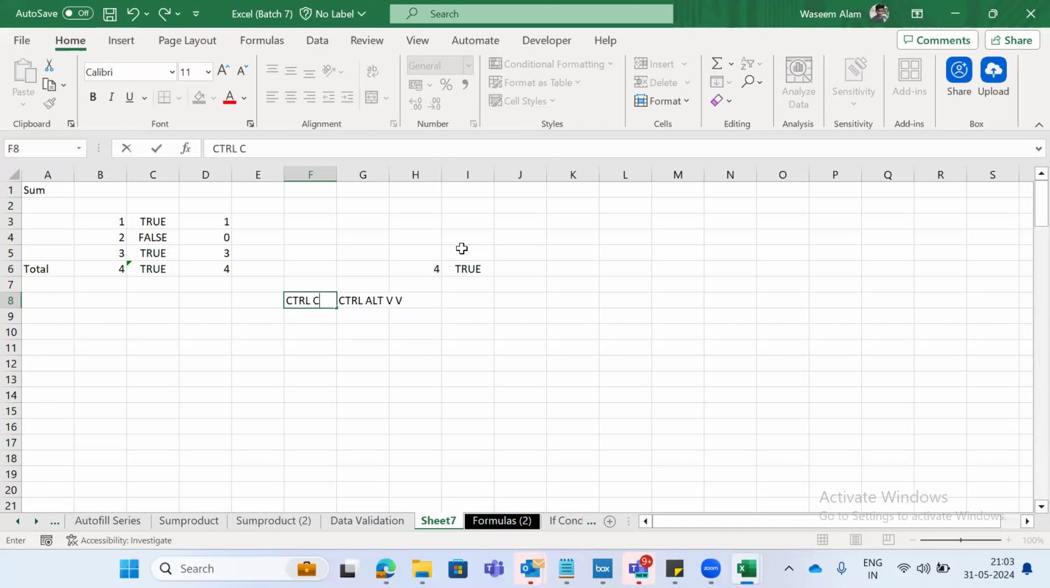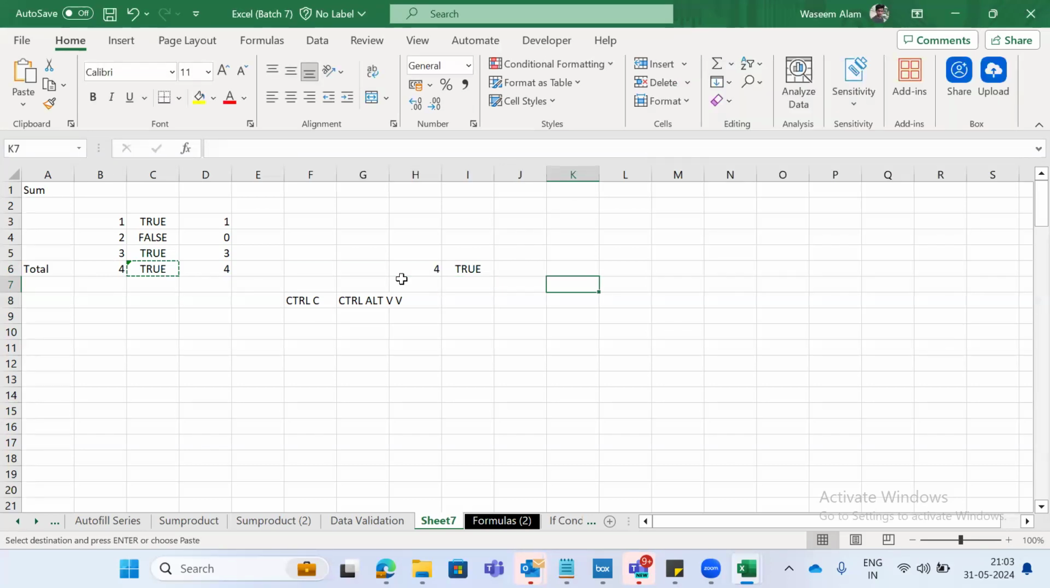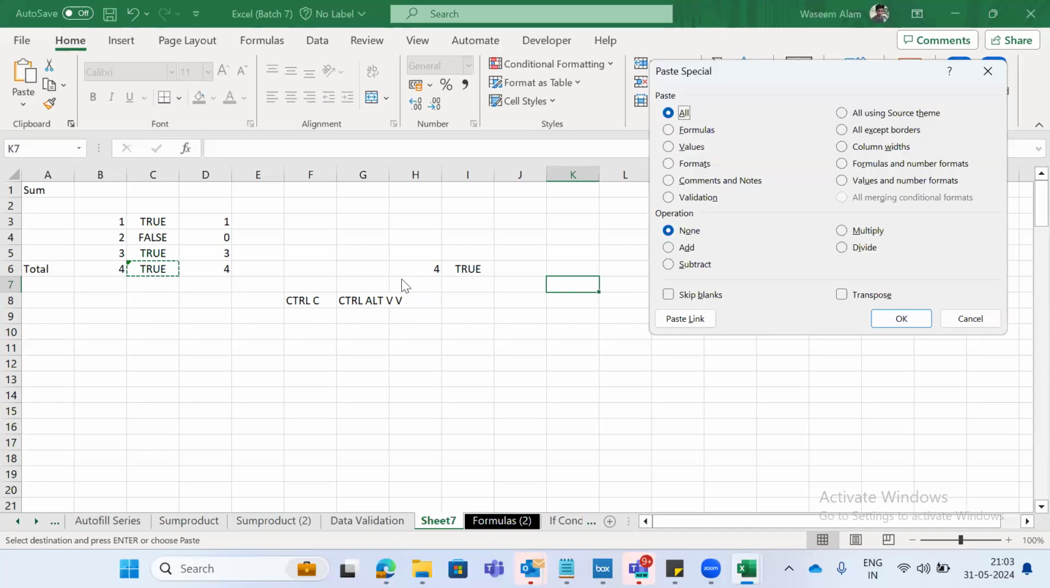First is control C. But when I do the second V, it shows me custom views. For you, yes, if you press control C, then you will get that option. Control C is your first step, then follow control alt V. Just hold these two keys together, control and alt, and press V. Then again V, then press enter.